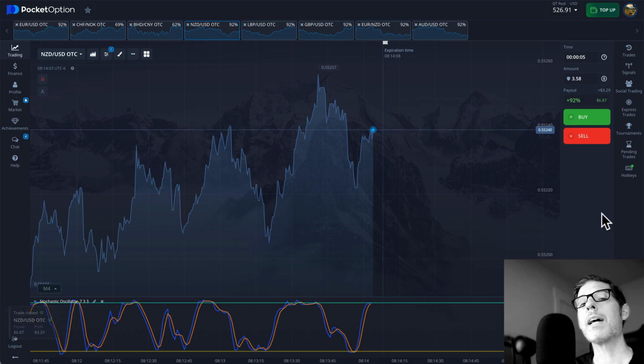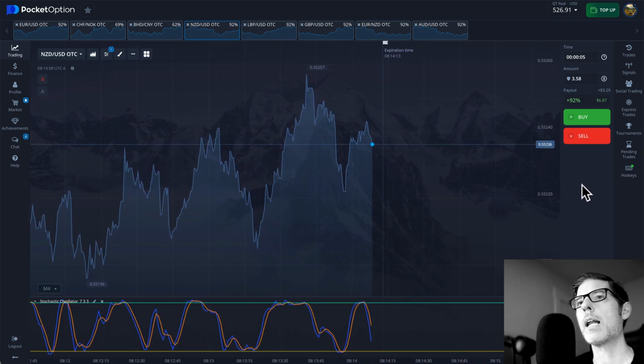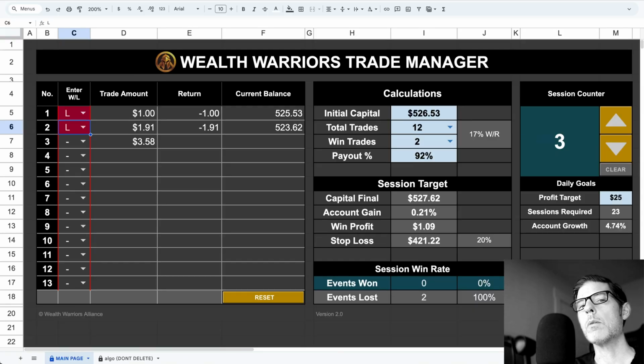That blue ball. We've got another win, guys. That blue ball moves so fast, so you really got to be quick. So we have a win. We've got 2 losses, 1 win so far. Let's come over here, mark this as a win.